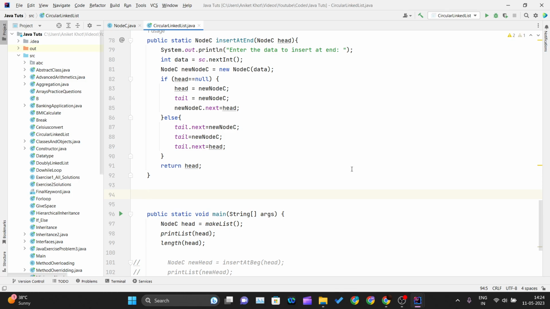Today in this video we'll be seeing how we can insert a node in the circular linked list at a user specified position. The user will specify the position and the data, and according to that we will place that node inside the list at the user specified position. So let me go ahead and create a method to perform this task.